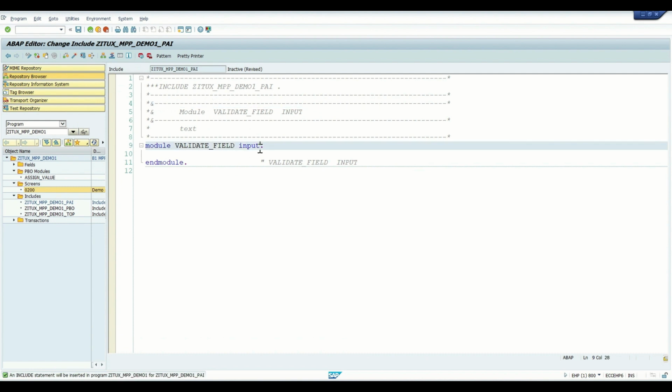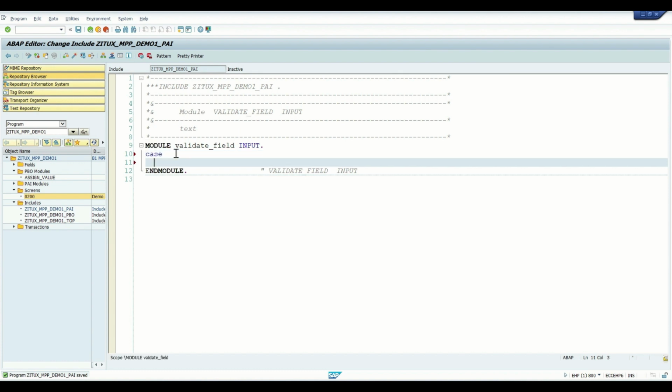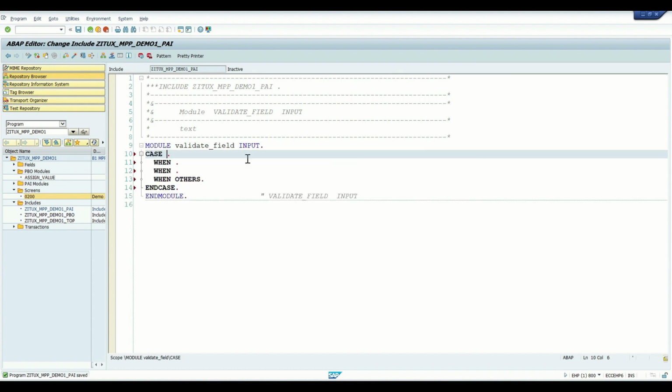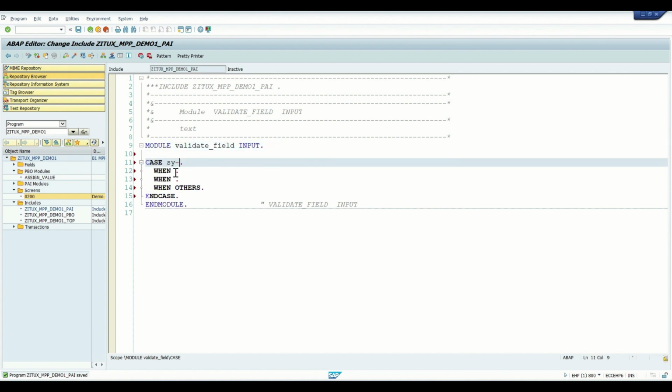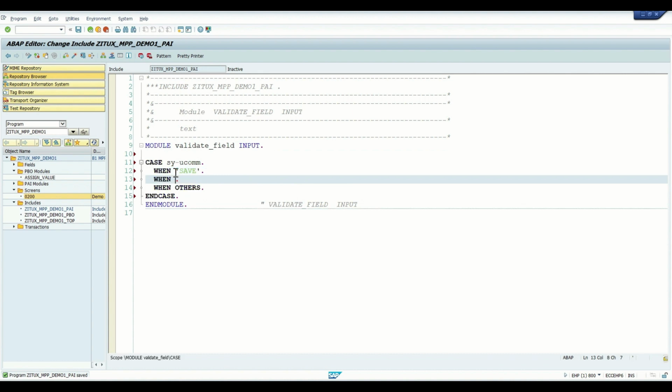Do you see it has added the keyword input automatically? All right. So whatever you want to do inside the PAI module, you can write the code here. You will just say message. Now you can have a case on SY-UCOMM. Why? You have two buttons on the screen. Let's say save and cancel.